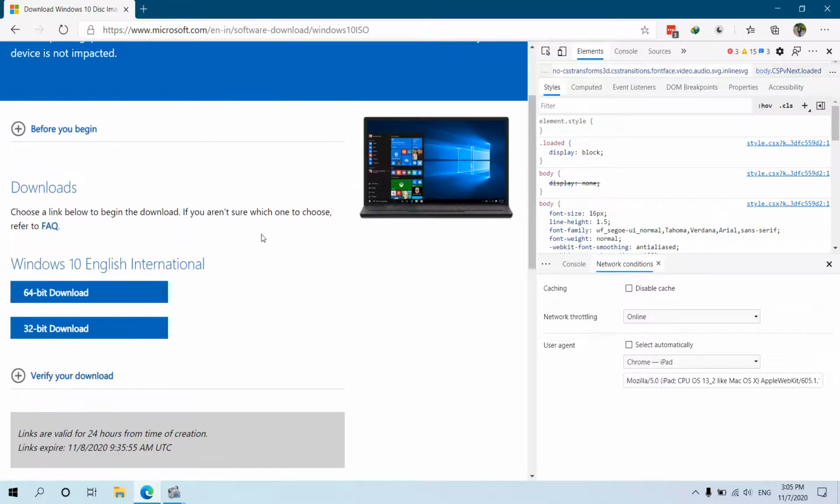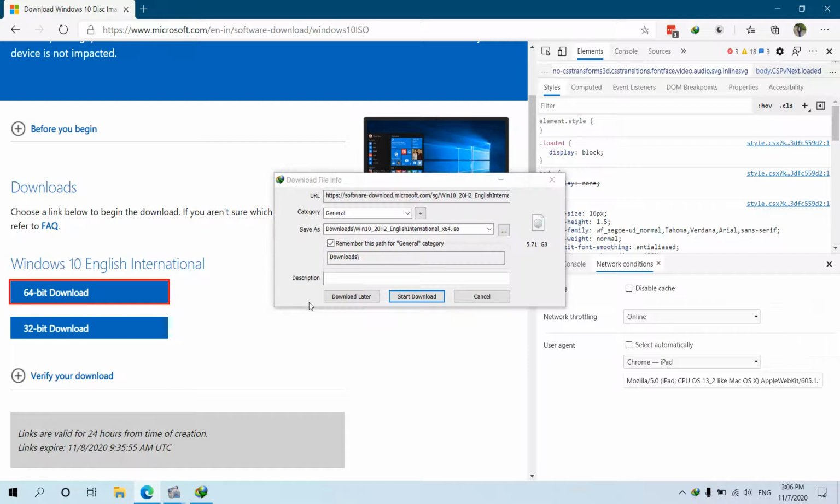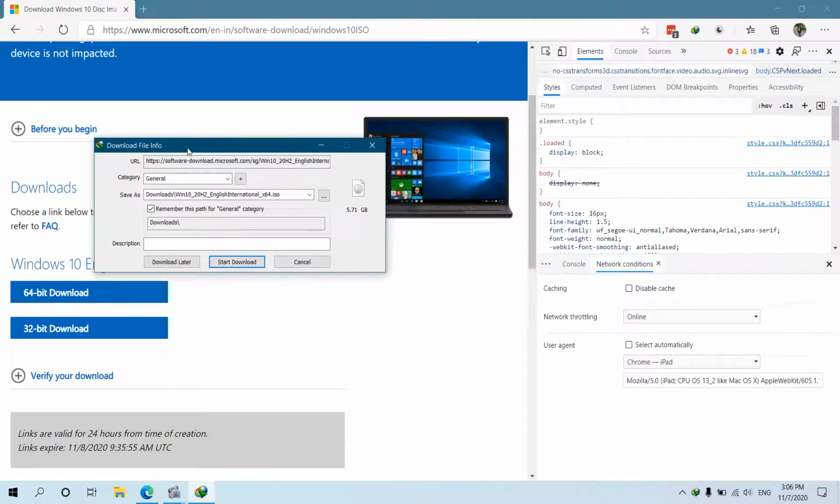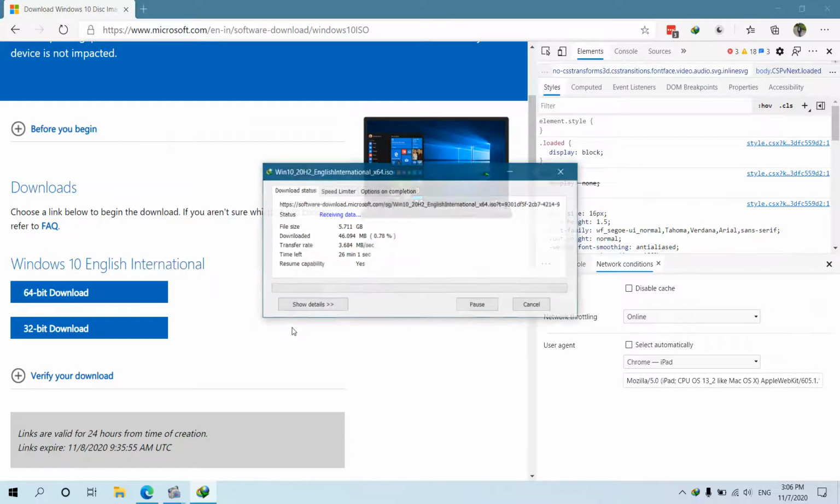Then it gives us the option to download 32-bit or 64-bit. For demo purposes, I will select 64-bit, but as per your system requirements, you can select the appropriate bitness of the operating system. So I will select 64-bit. Now you can see within this dialog box that the Windows ISO image, which is 5.71 GB, is available to download. So I will start downloading, and you can see this ISO file is being downloaded directly.